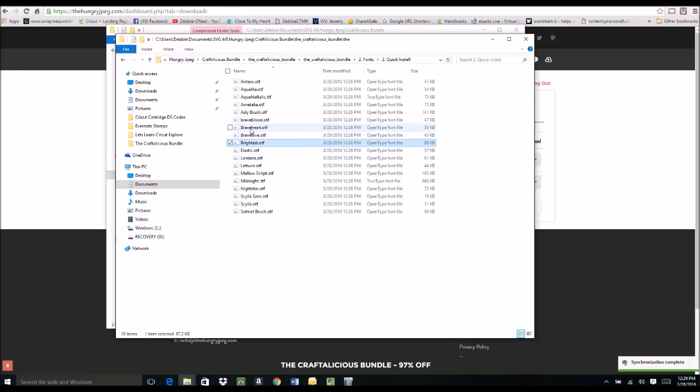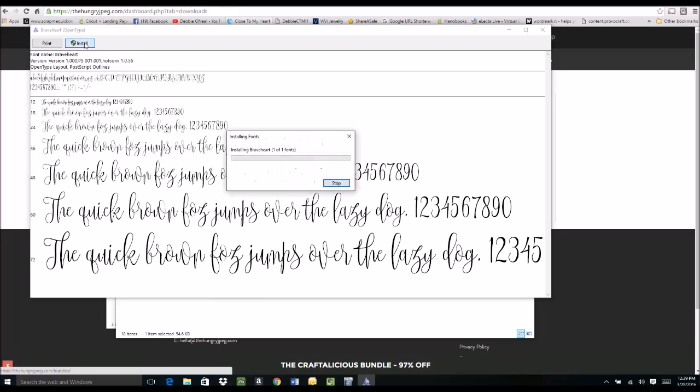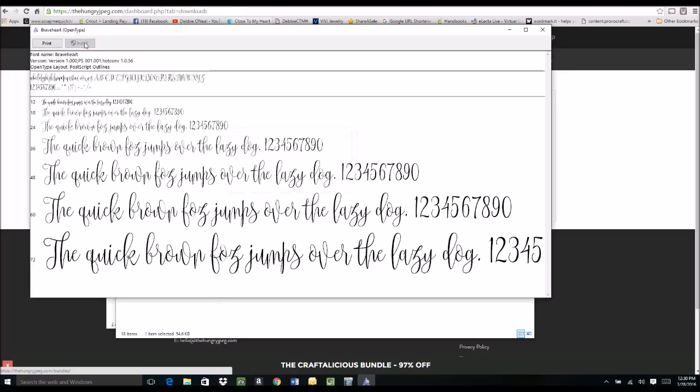You can also, if you just double click on the font name, pop it up and it shows you an image of what the font is. There's the font name. It tells you what version it is and so forth, okay? And then you can also click install here, and it's going to install that font.